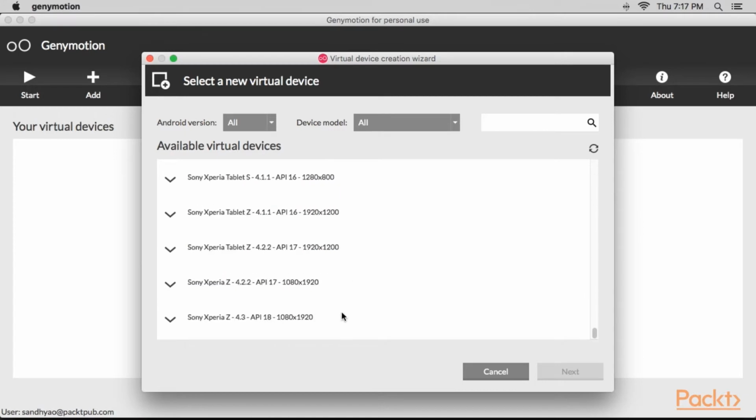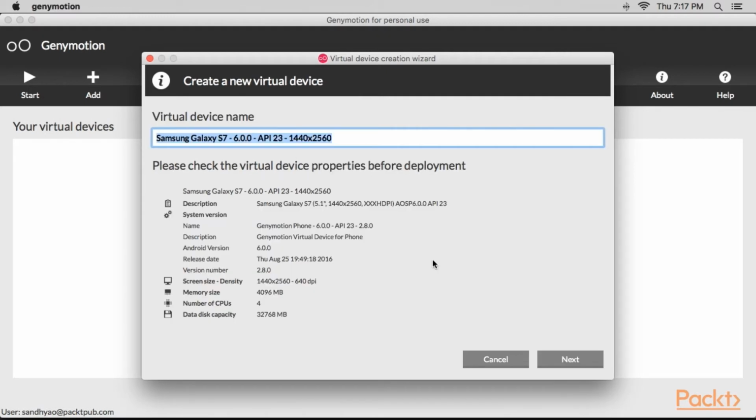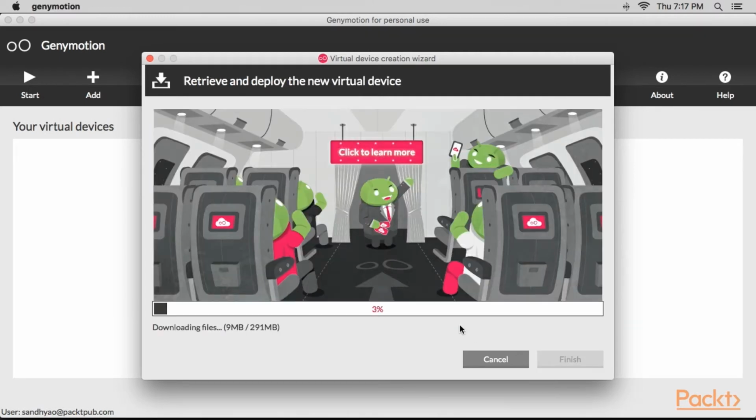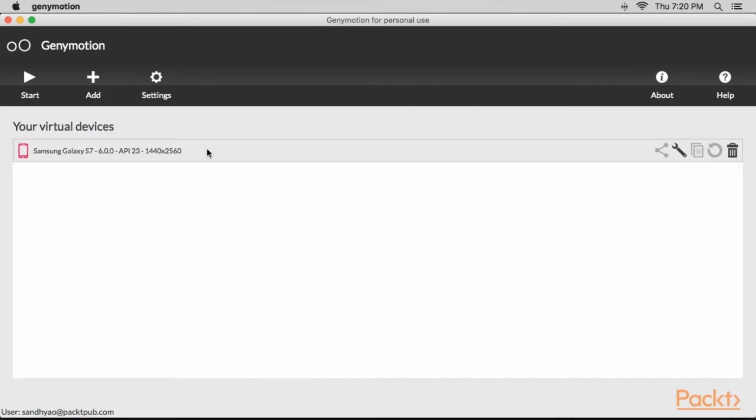We can see a number of models here. Let's select any one of them. Here I've selected Galaxy S7 and click on Next. We'll see the device being added to our virtual devices. It will take a while to download the files and create the device. As you can see, the virtual machine is being deployed. Click on Finish and we'll see the device being added to our virtual devices.